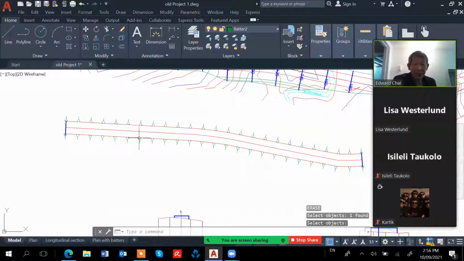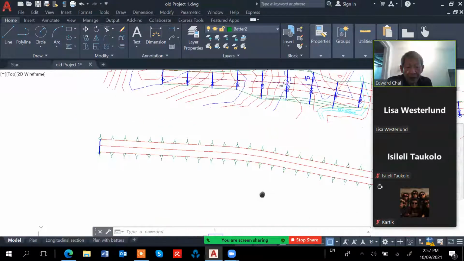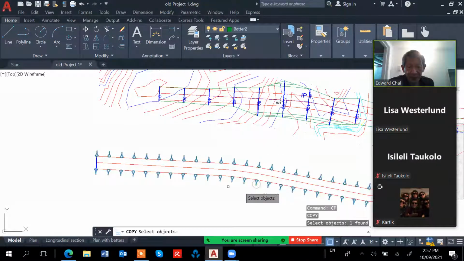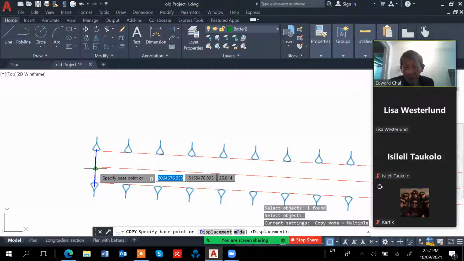Okay, so I got this thing. Now I can't do anything because they are all blocked. So I want to move it back to here. So what I do is I copy first. I can move or copy. Just grab the midpoint.